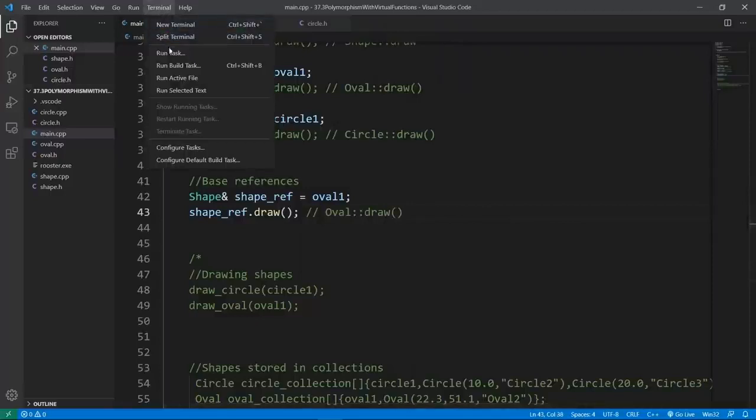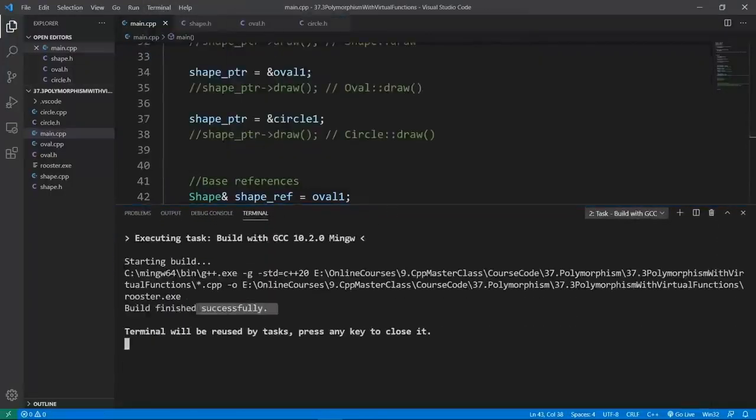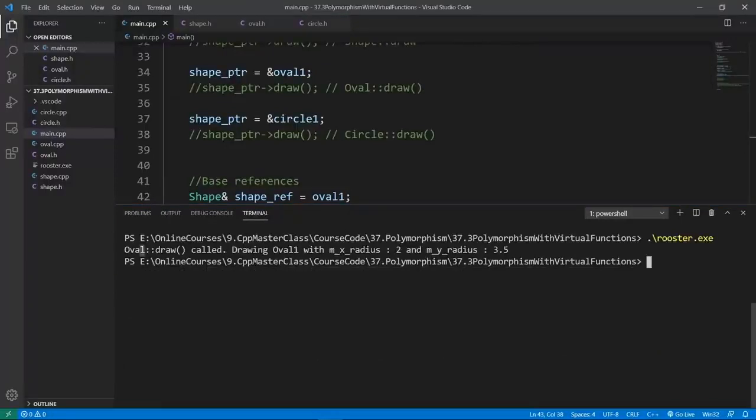Let's build and see this. We're going to pass this through GCC. The build should be good. As we see here, we are going to clear and run Rooster. You see, we are drawing oval.